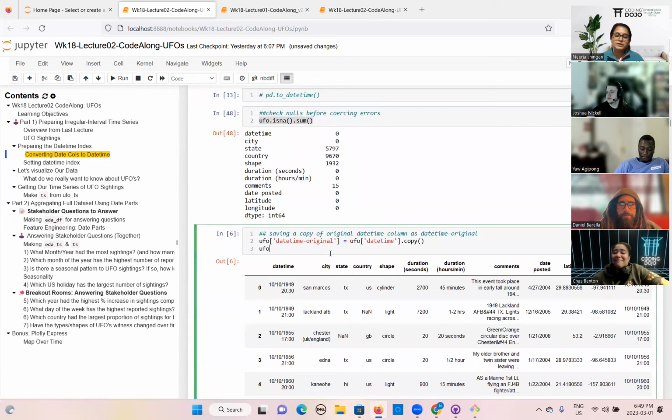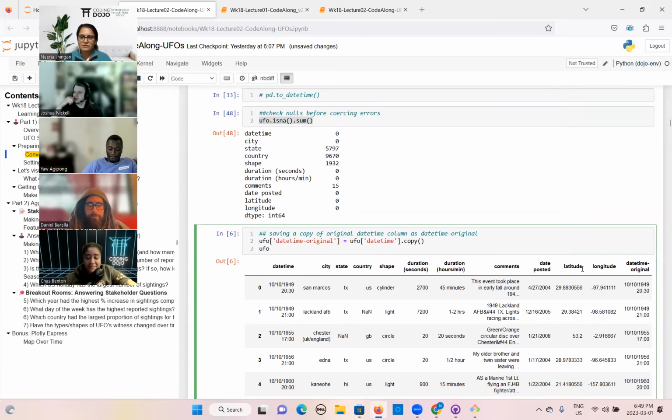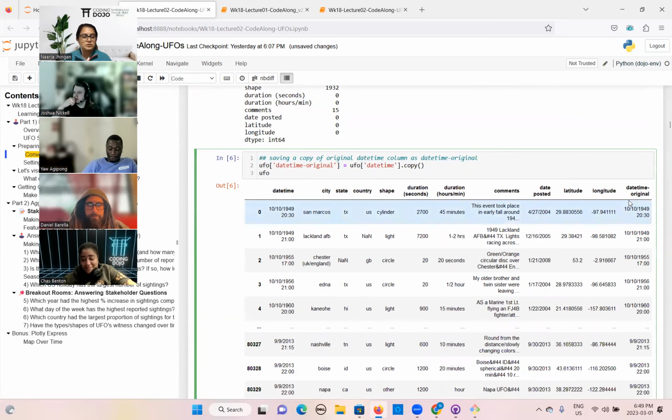Now, we will make one new column for the date time. We call it original. We will make a copy of the original one. We are not going to touch it. We will make it this one. So when you make this one, it will create the datetime original here. We are copying the datetime into this. So this is your dataset with the new column datetime original.